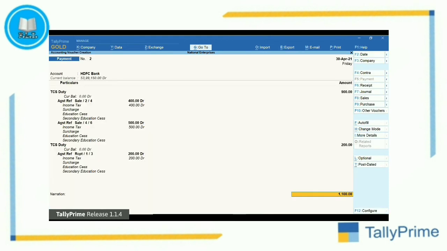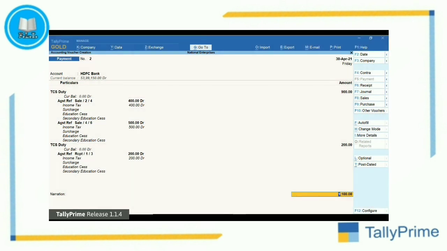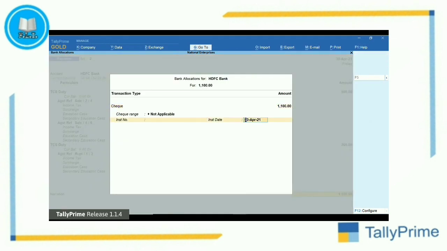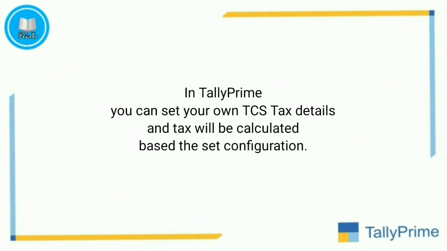The TCS duty ledger is automatically selected and TCS payable amount is pre-filled. The references of all the TCS sales and TCS receipt vouchers in which the TCS was collected also appear in the voucher. Save the voucher. As you witnessed, TallyPrime can handle all the transaction requirements for TCS from accrual or realization calculation types, threshold limit to PAN and without PAN tax rates. Thank you.